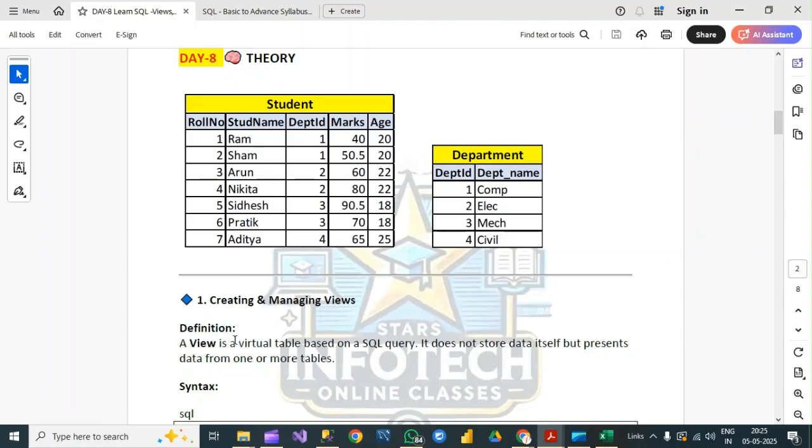A view is a virtual table using a SQL query. It does not store data itself, but presents data from one or more tables. So a view is a virtual table in SQL Server. The data is not stored in it, it only represents data from one or more tables. This is the definition of the view.